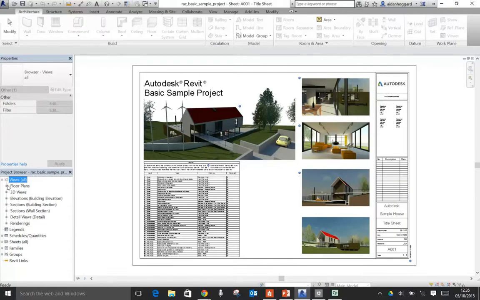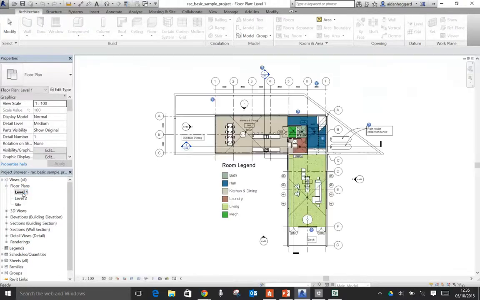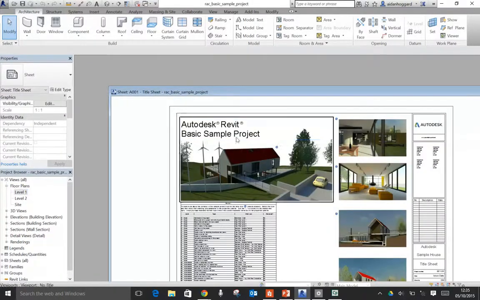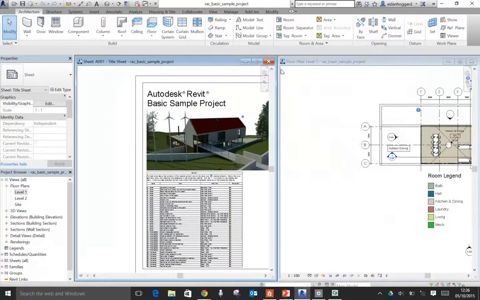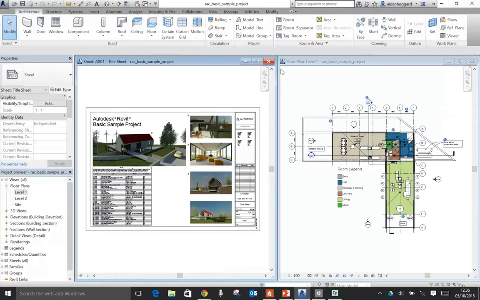So let's go into floor plans. I'll double click on level 1. And it's a bit confused because of my screen resolution. But first shortcut to remember, WT. Windows tile, WT. Really useful one. And it tiles all the windows you have open. Next really useful one, ZA. Zoom all.